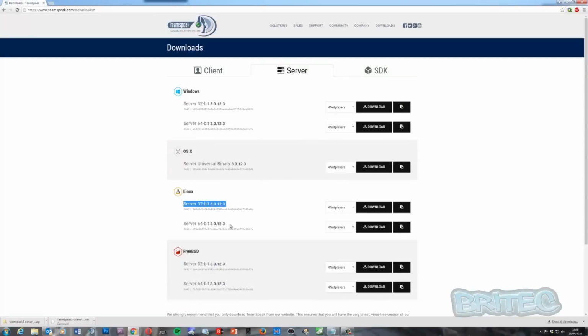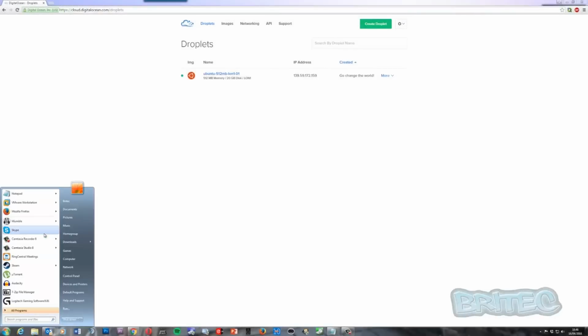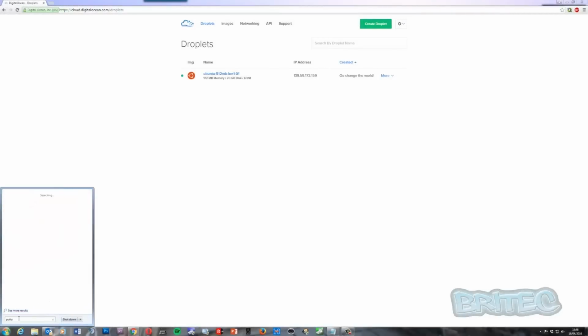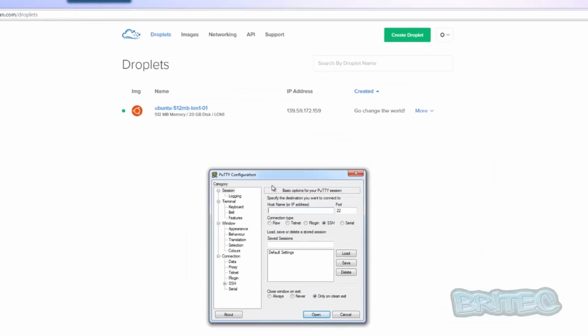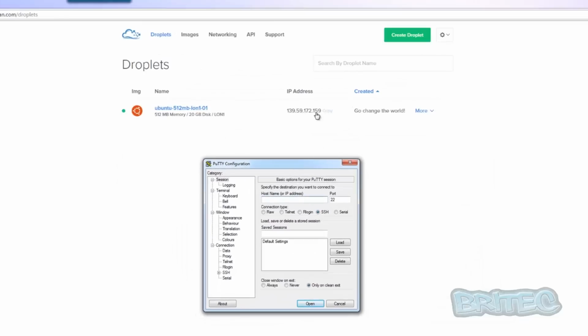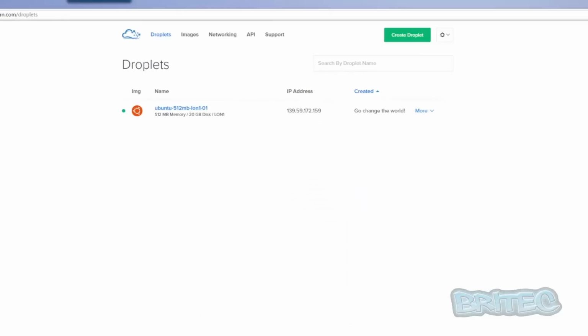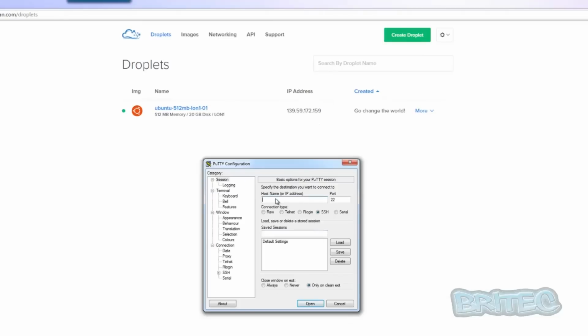Go to the Ubuntu area, 32-bit or 64-bit depending on what version you've used, and copy this to the clipboard. You can paste this into a notepad so you can use it a little bit later. By now you would have received an email with all your IP details for the actual DigitalOcean here. Now we're going to open up our Putty and we're going to copy our IP, and we're going to paste it into the host name, and now that allows us to connect.